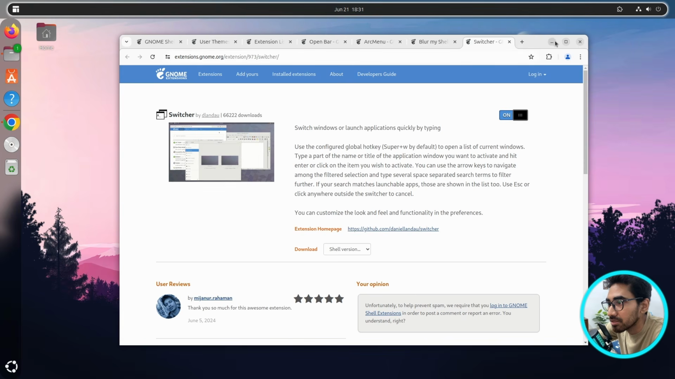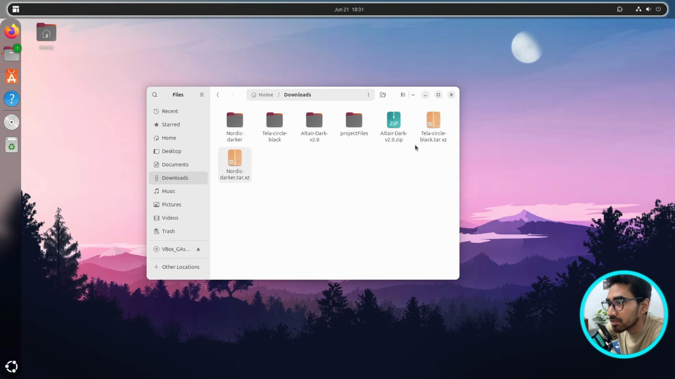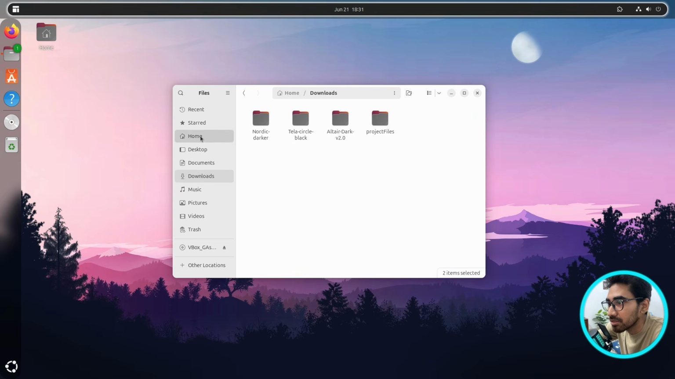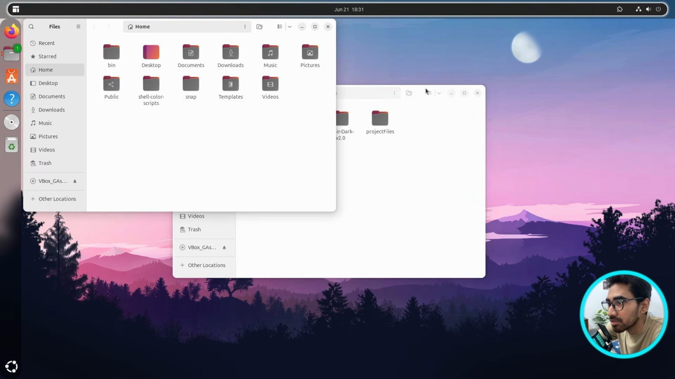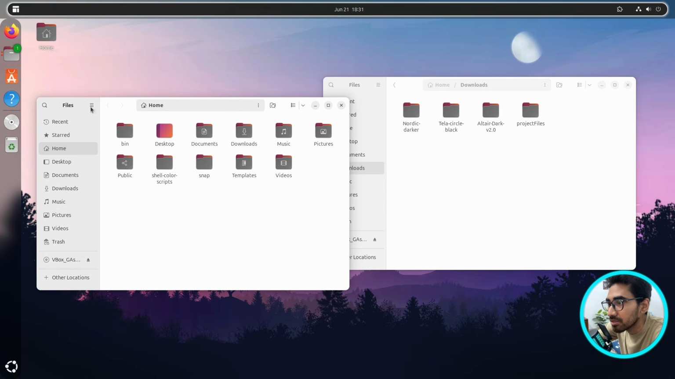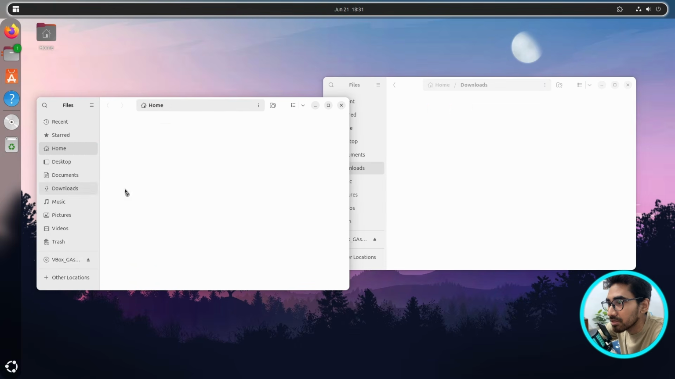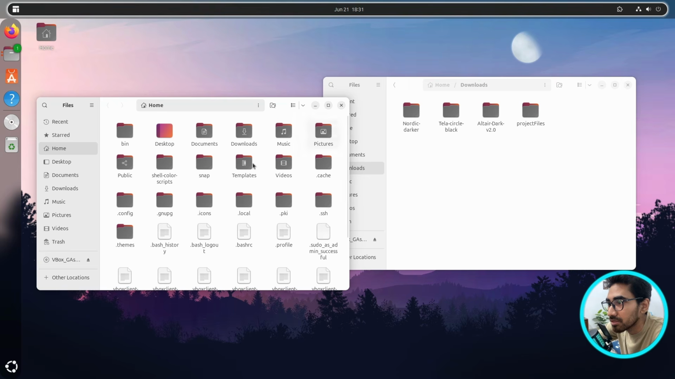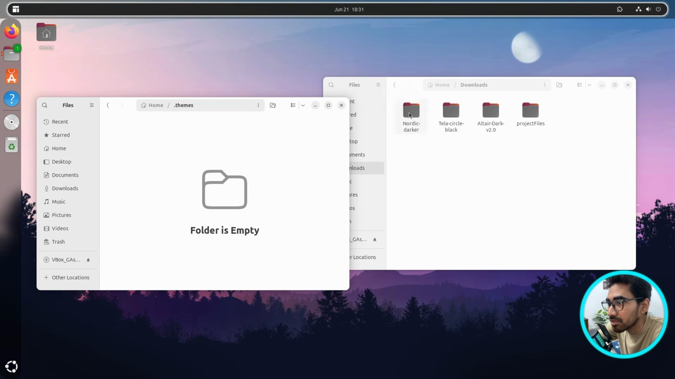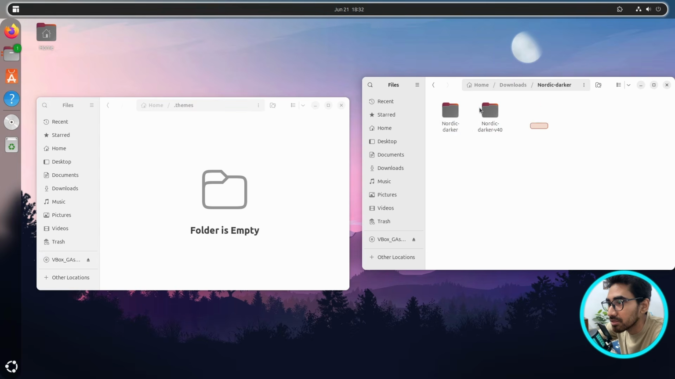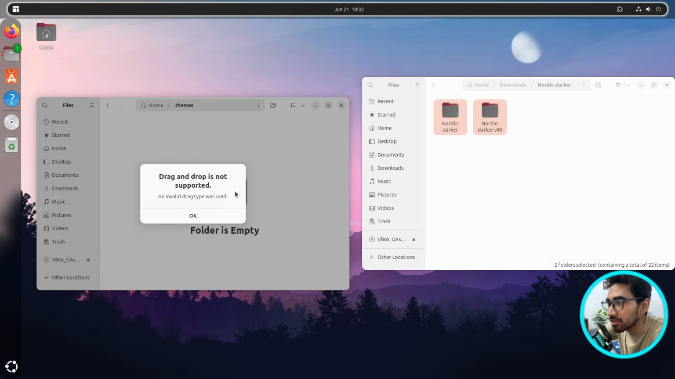So let's just work with this for now. So these are done extracting the files, so I can delete the zip files. And now let's open the home directory in a new window, and here I'll click on show hidden files and go to .themes and drag these two here.